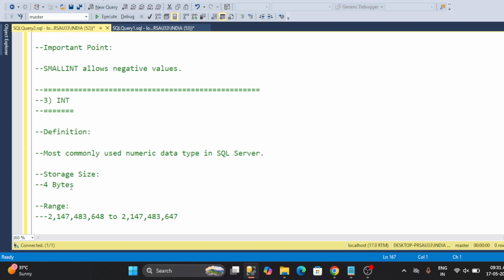Now let's understand the storage size. Integer takes 4 bytes of memory and it supports a very large range of values. That's why integer is mostly used for IDs. Now let's understand with a real life example. Suppose in a company every employee has a unique employee ID. Maybe it's 1001, 1002, 1003. Or in a shopping application, order IDs, or in a banking system, transaction IDs. For all these values, integer is commonly used.